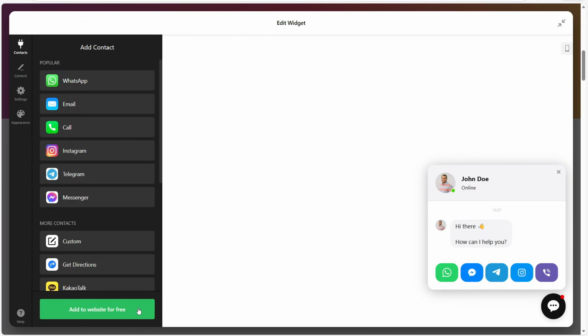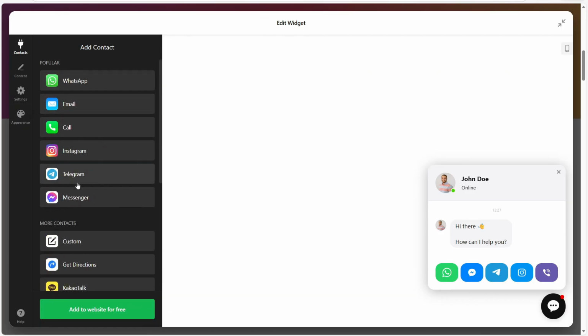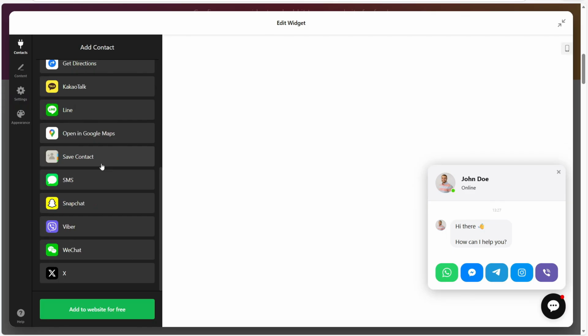Now, you'll be taken to the page where you can start customizing your widget, and on the left hand side, we have about 4 options. On the contact section, this is where we can choose to add our contact, and to do that, simply scroll down here below and choose a contact that you want to add.